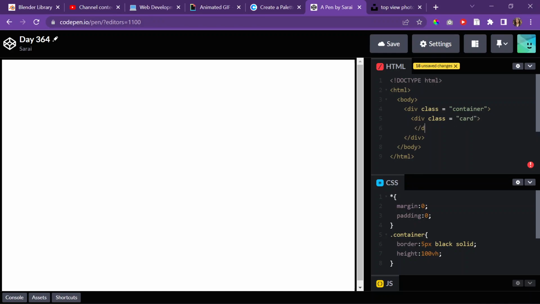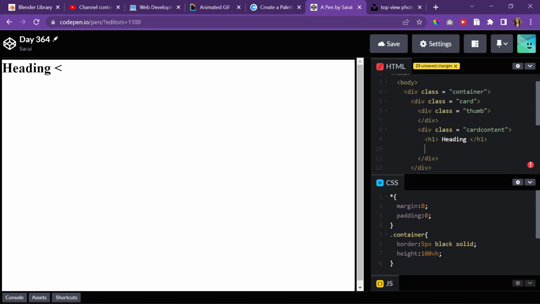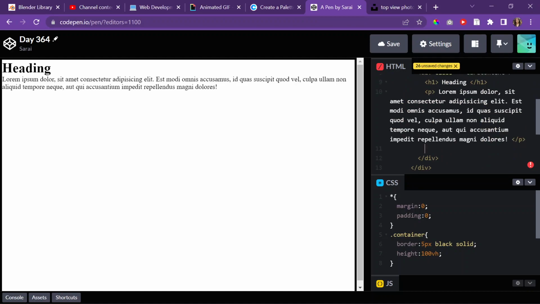And then in the card, I want there to be a thumbnail. I'm just going to call it thumb. And then I also want there to be content. So div class card content, and in the content an h1, which is a heading tag, and then a paragraph won't hurt, and then a button, which I'll leave as an a tag that leads to nowhere.